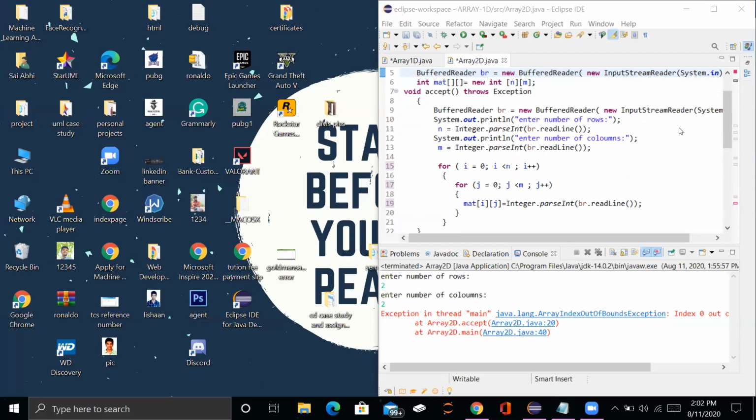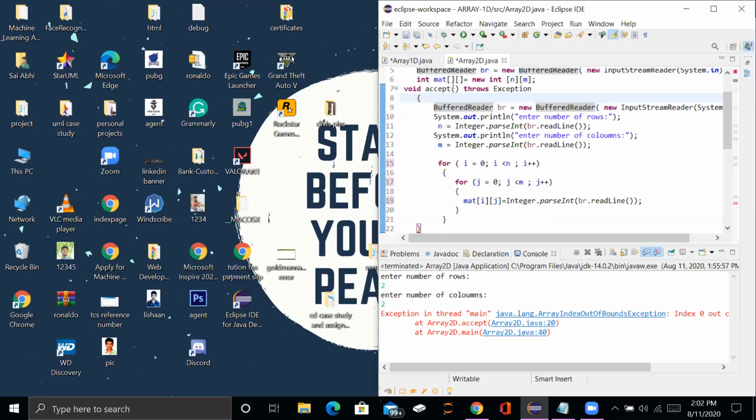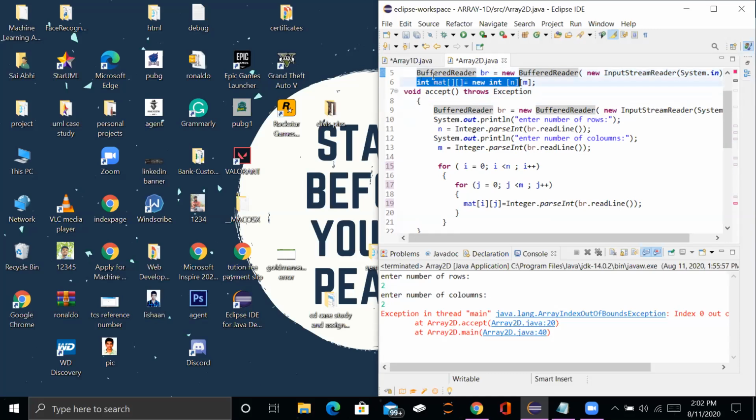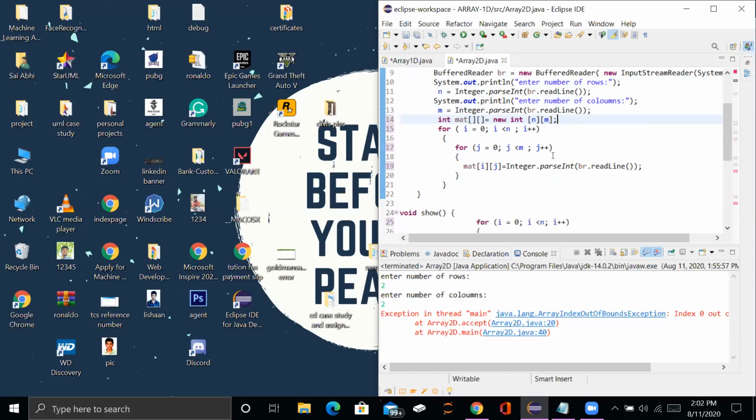Okay, so we have accepted n from keyboard, m from keyboard. That is okay. But after you entered n from the keyboard, you should write that statement. That int mat is equal to new int is there now. You just cut that single statement, and paste it down. Yeah, exactly. Now the JVM can understand what n and m are.